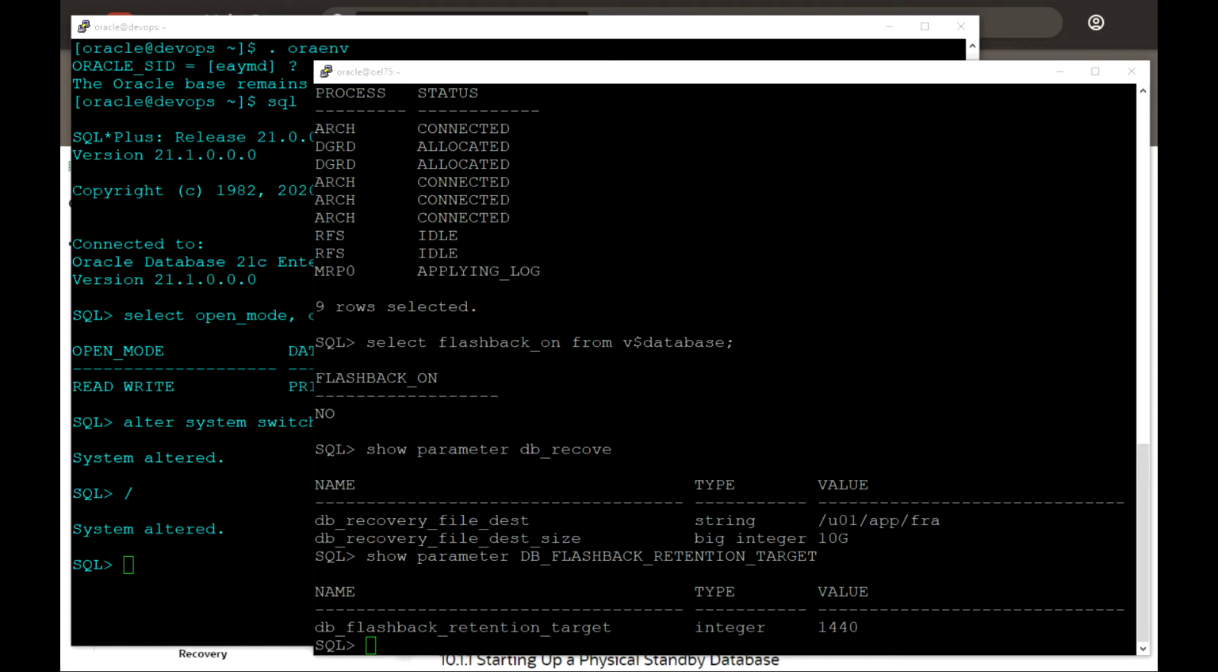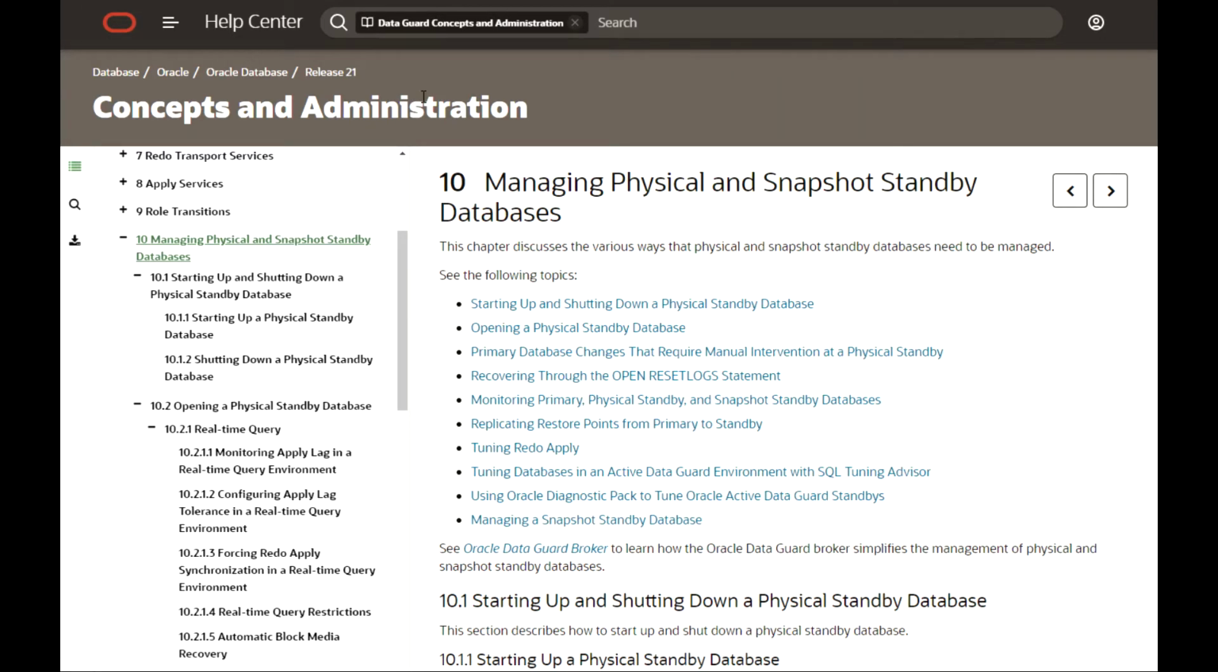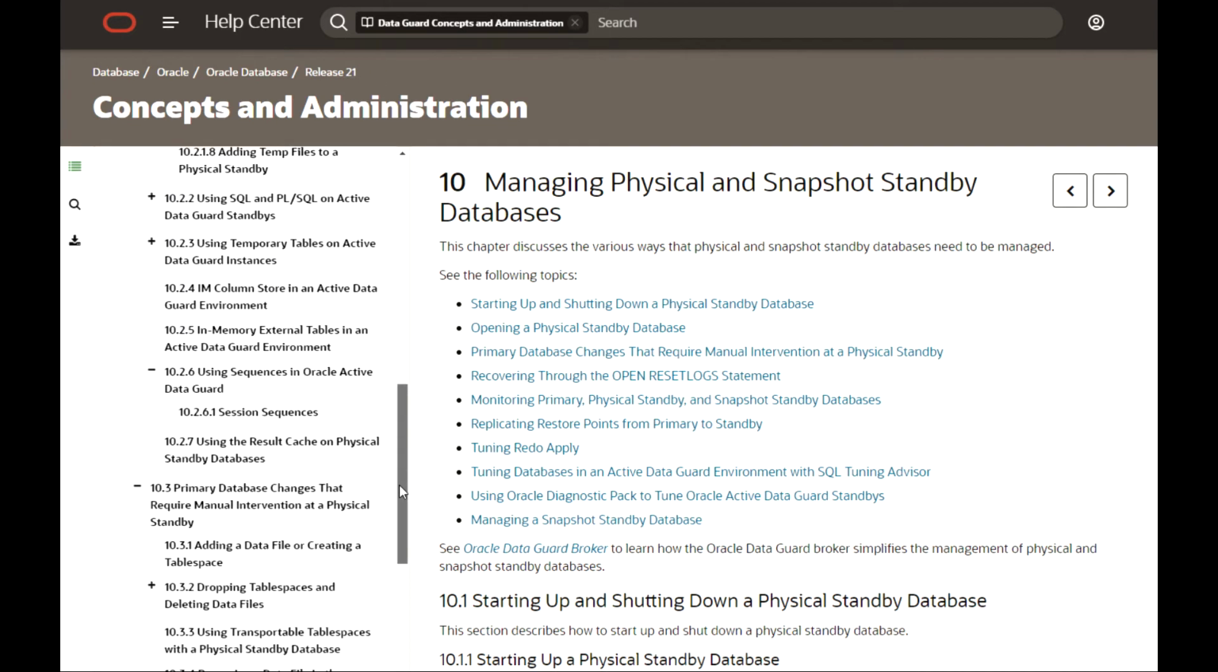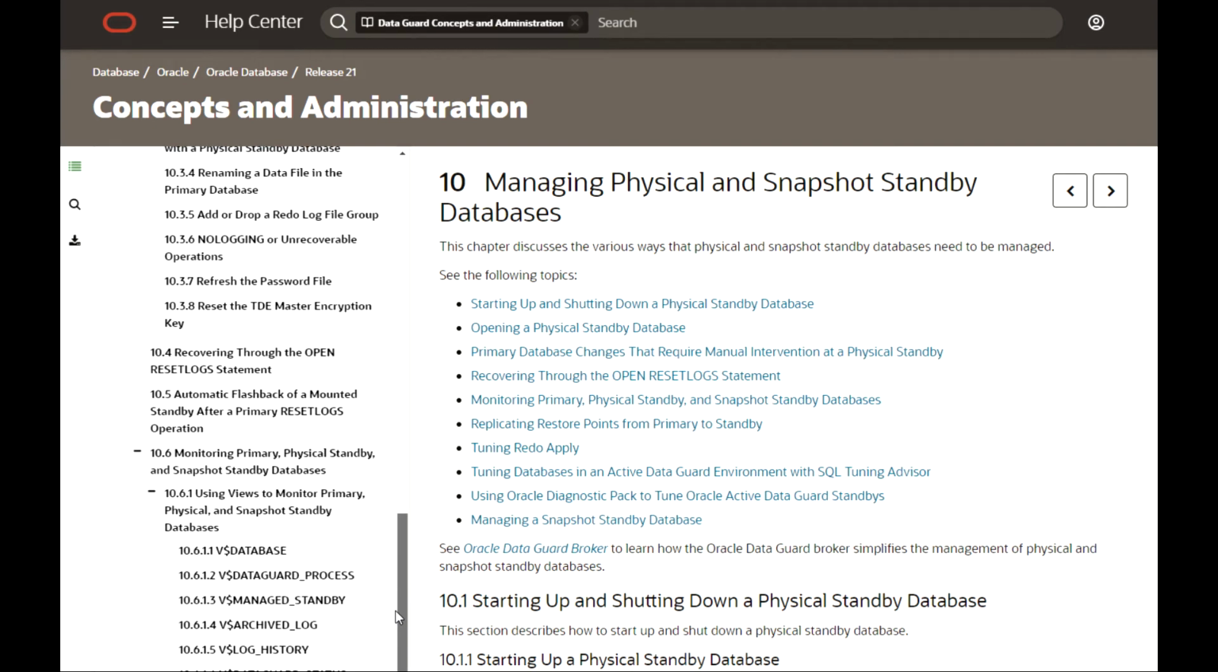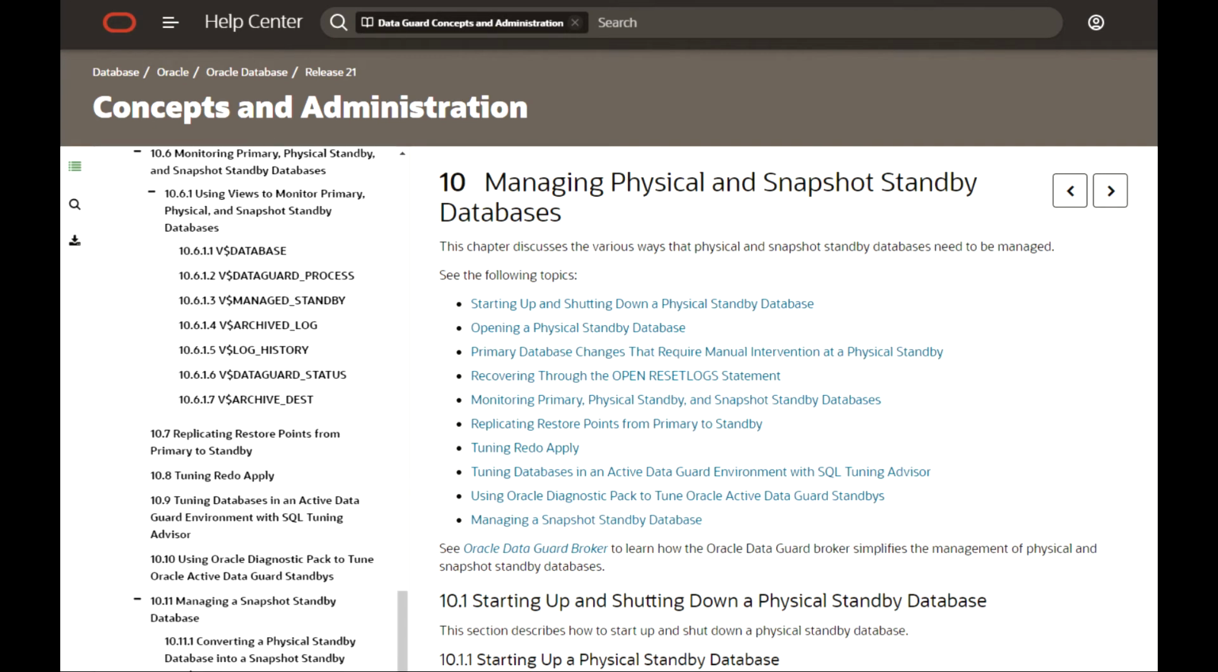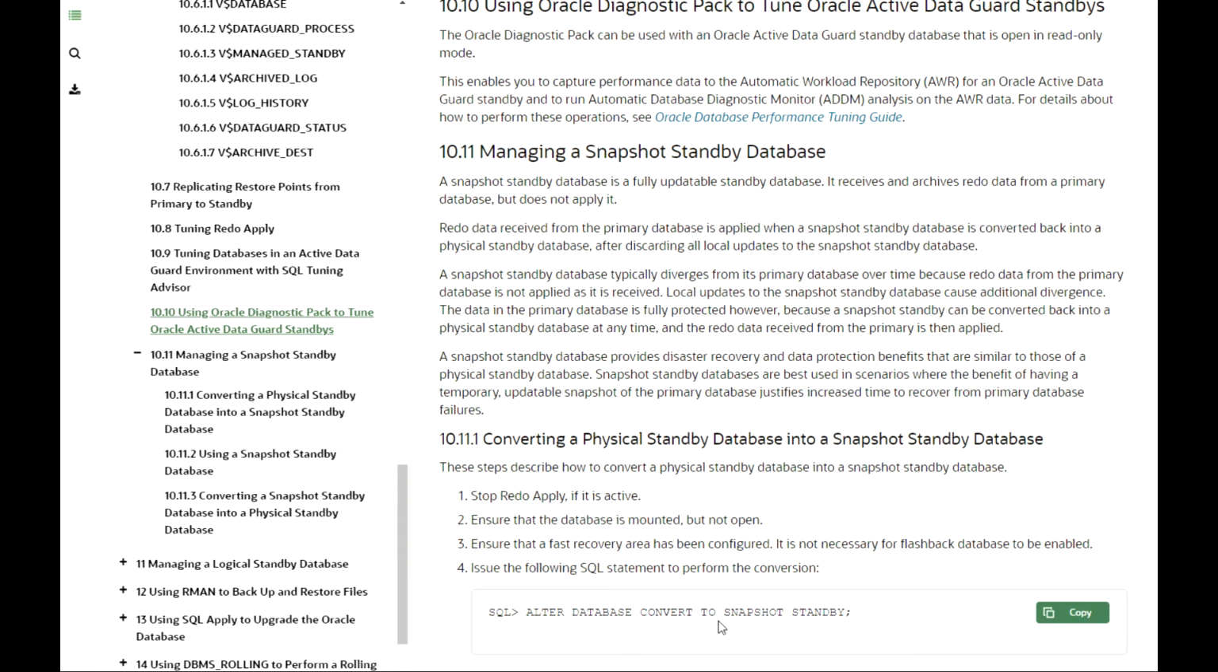Now we try to run the command to convert it. So I'm going to execute the command, alter database convert to snapshot standby. Here is the Oracle document, release 21, and if you go to 10.10, so if I convert that.